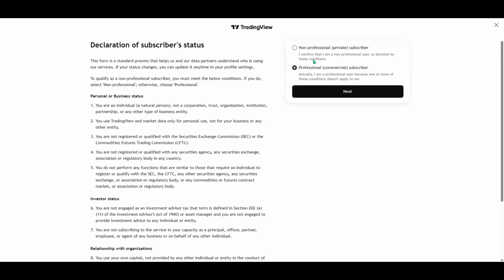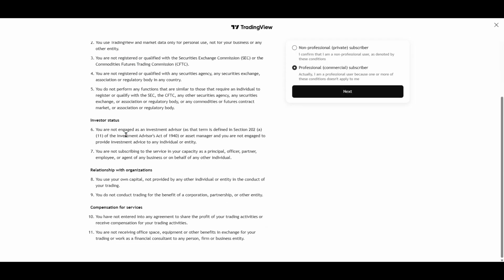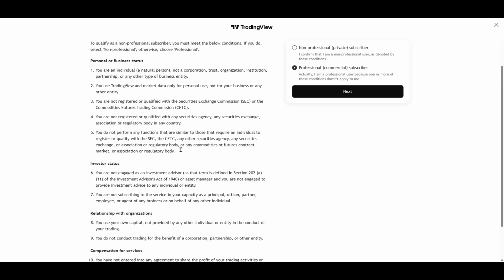Now, change it to the correct subscriber status you are. Select the status that matches what you intend to use moving forward. Read the on-screen labels carefully, because the names of statuses can look similar, and you want to ensure you're choosing the one that best fits your needs.